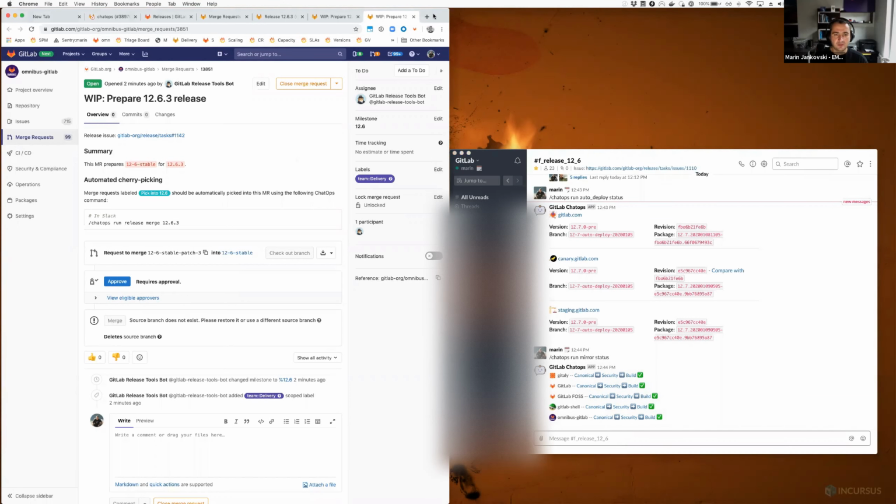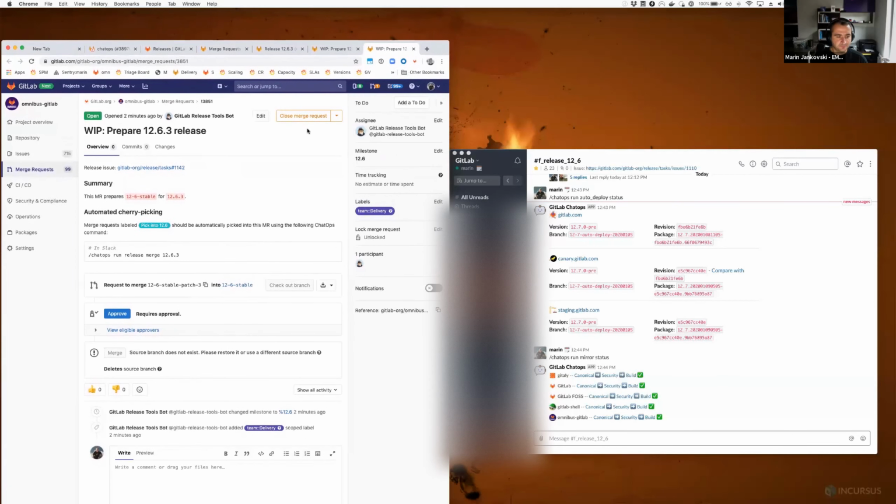Zoom is now blocking my window, so I need to move that a bit.